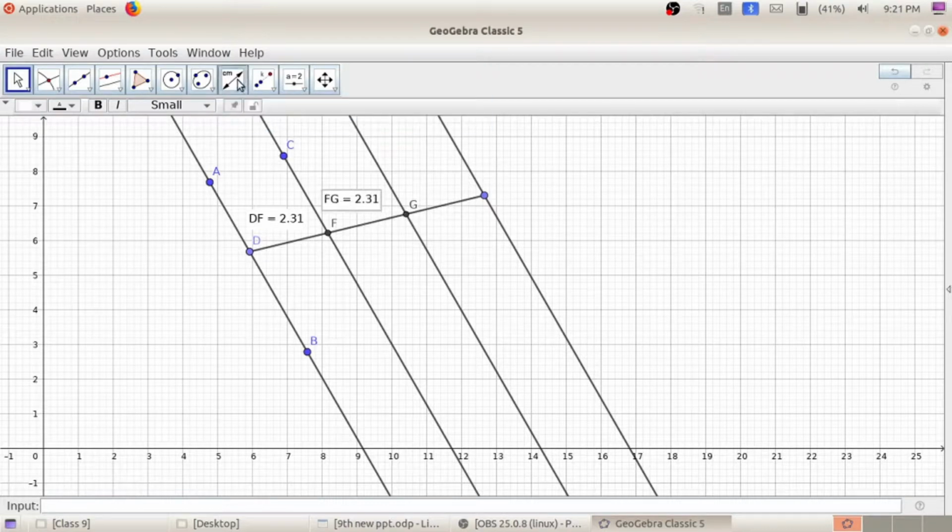Again take the distance or length tool. Click on the point G and click on another point E. So you will get another measurement. By using the move tool, we can move this. So what is the speciality? All of these measurements have the same value. So the distance between two parallel lines will be the same.